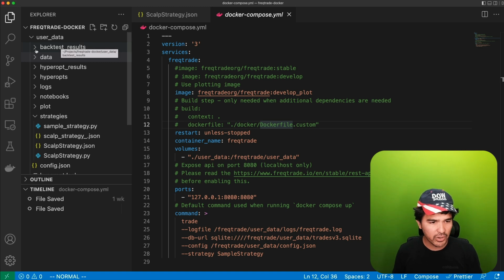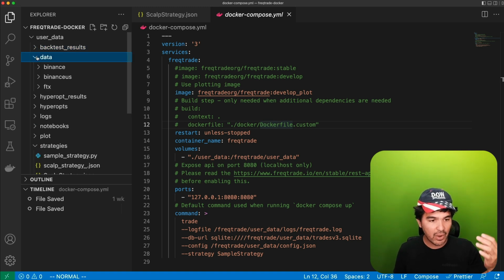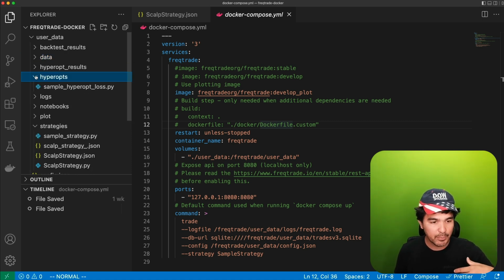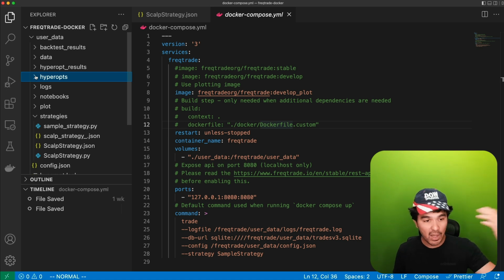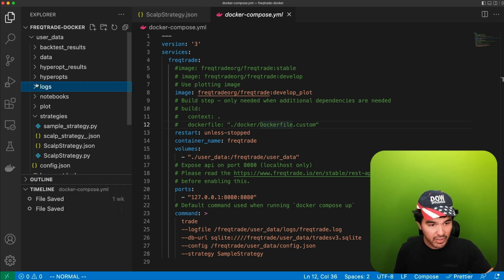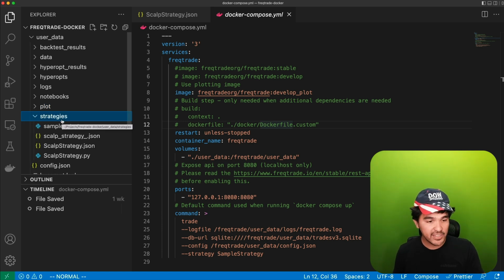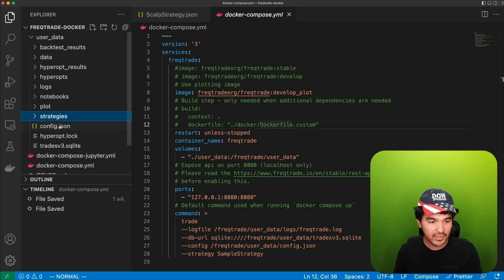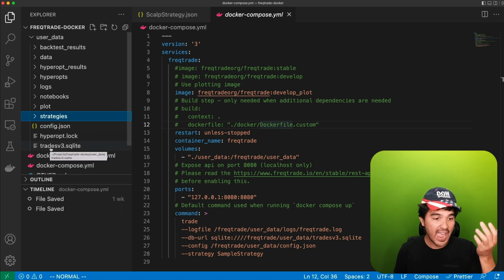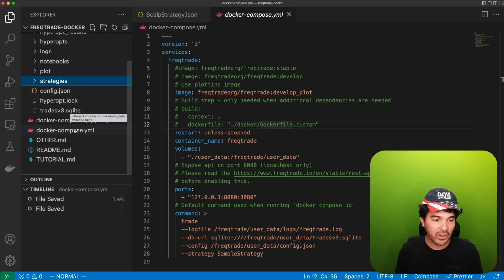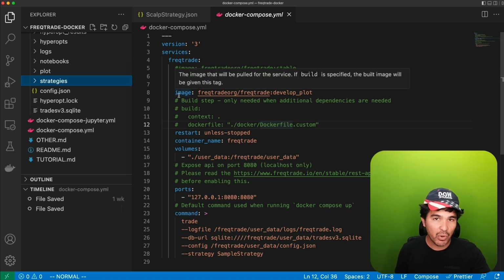We'll go through some of the structure here on how Freqtrade stores backtest results, how it stores data, historical data from different exchanges, this hyper optimization functionality for optimizing its strategy, log files, Jupyter notebooks, how it stores plots, the strategies directory where you can store your own strategies, the configuration file, and the SQLite database structure. And I'll also talk a little bit about the Docker file and how all of that works.